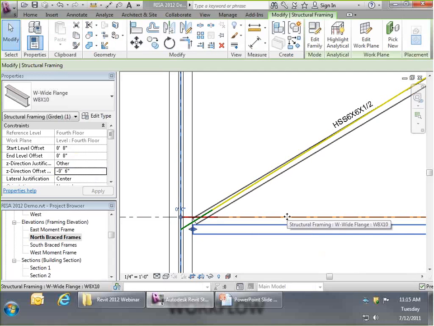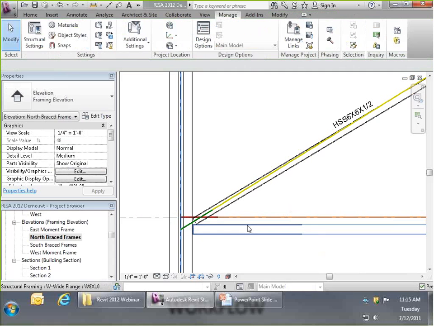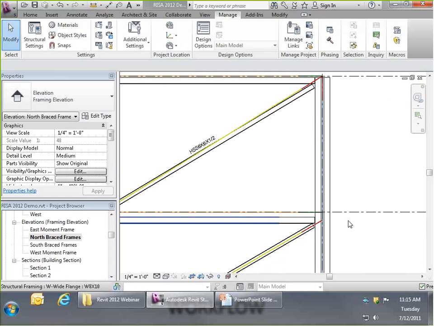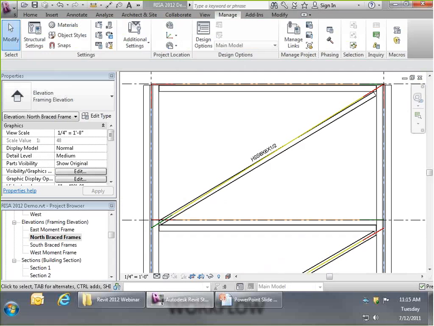The reason for that is we want all the analytical beams to line up on that floor level for the actual RISA analysis. When it comes to the analysis in RISA, the fact that this beam may be offset 6 inches and this one may be offset 5 really has no major effect on things.